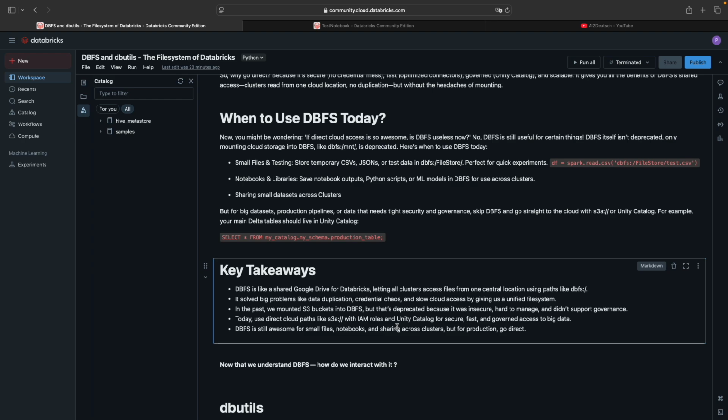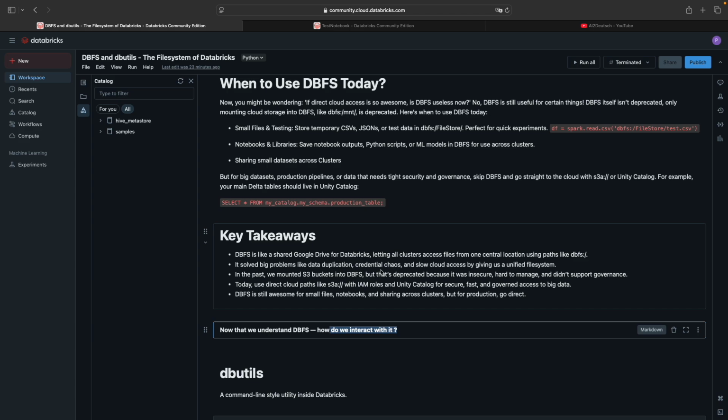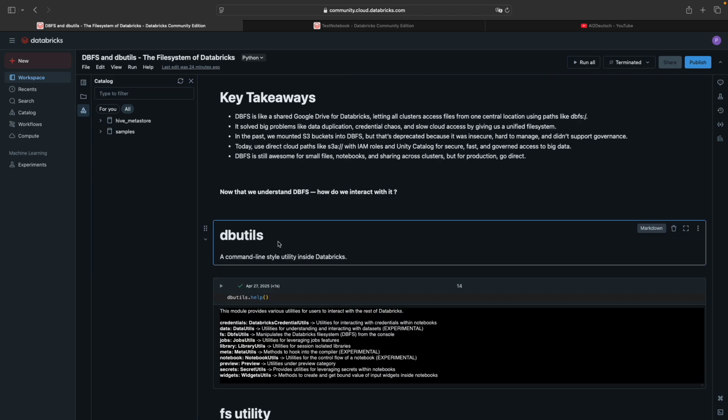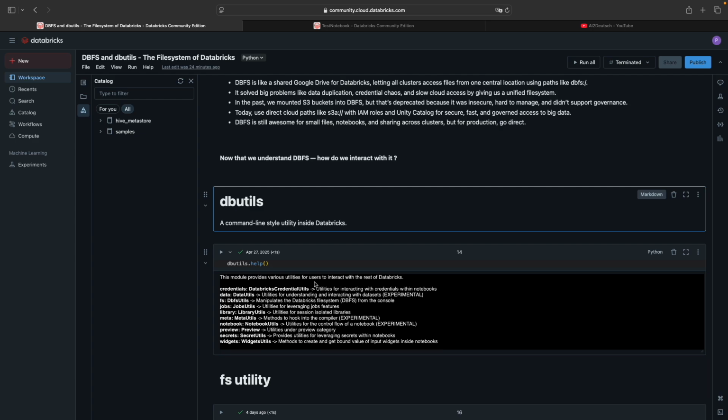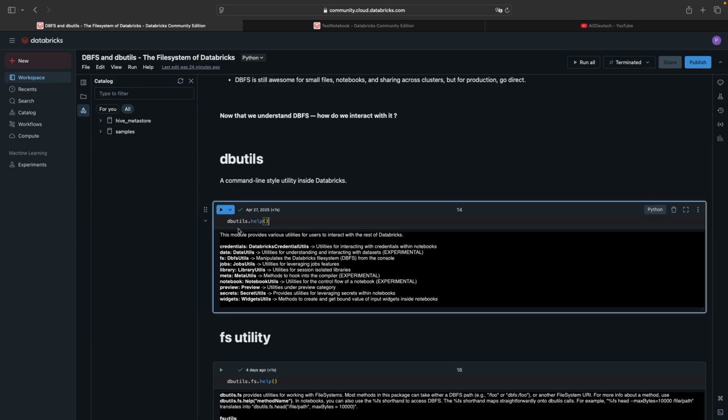So now the question comes, how do we interact with this DBFS, right? To interact with DBFS, we have dbutils. dbutils is basically a command line style utility inside Databricks. So if you want to interact with your DBFS, we have to do it through dbutils. Let's see what the different utilities in dbutils are. If we simply run dbutils.help, we will see these options.